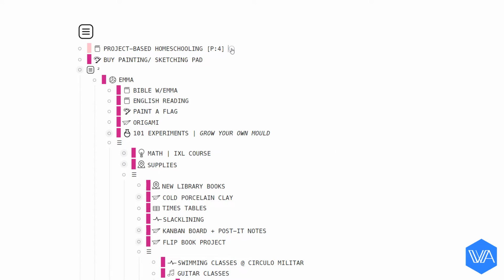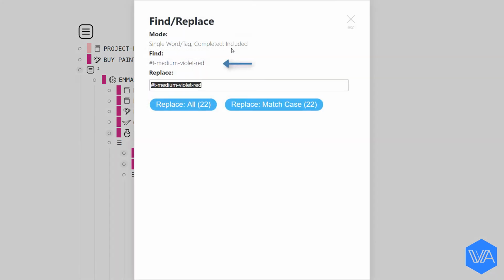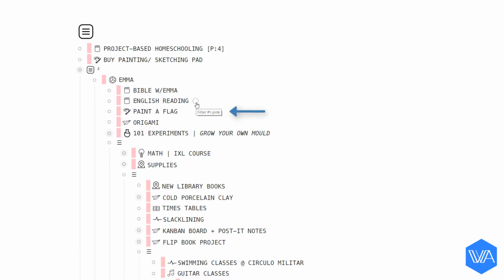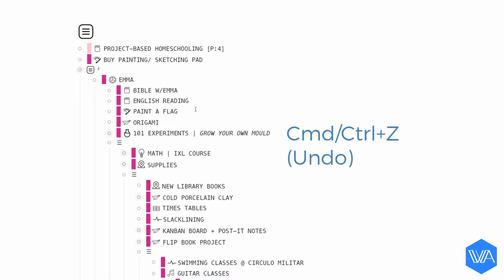And since I'm already filtering for a specific tag, I'm just going to activate my find and replace script. And I'm going to change this tag here to pink. And then hit this button to change all 22 instances. If I now hover over my hidden tag, you can see that the tag names have been changed. It's also worth pointing out at this stage that I can undo all my changes made in a heartbeat, and then redo if I want.